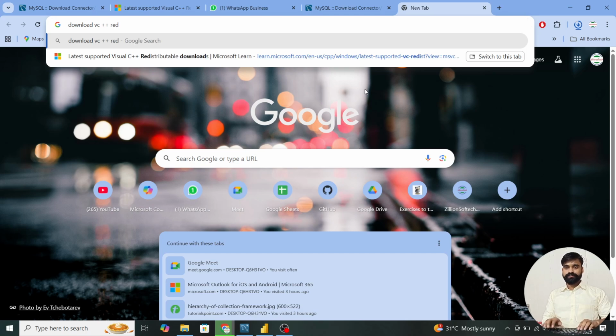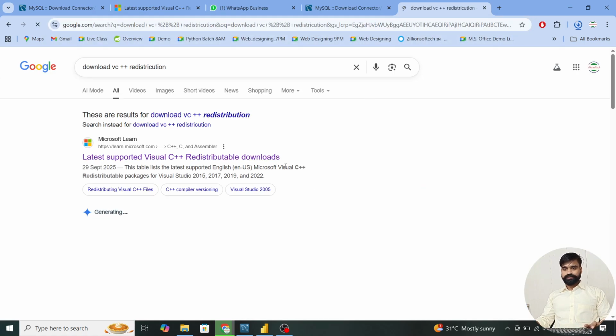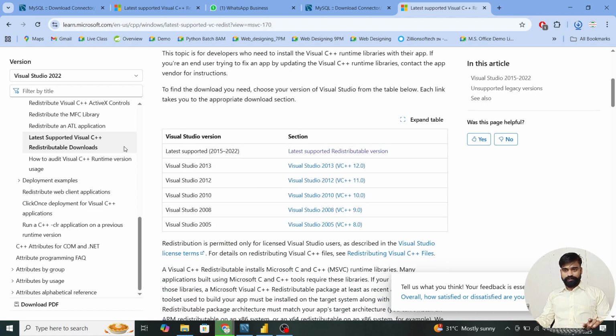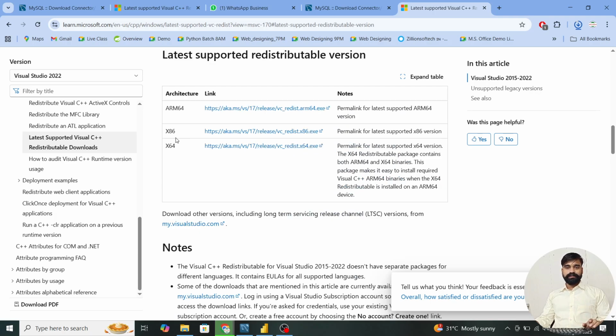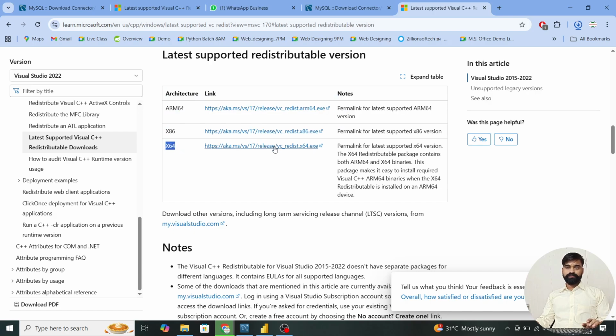redistribution. Okay, we have to search for the latest supported Visual C++ redistribution. You have to come here and you will find the one from 2015 to 22. You have to download this. Just click on this. Most systems follow the 64-bit architecture, so try to download this. If you don't have it, you can try the other one.